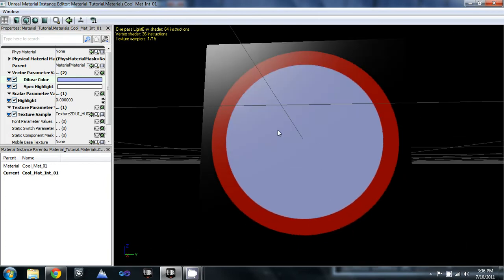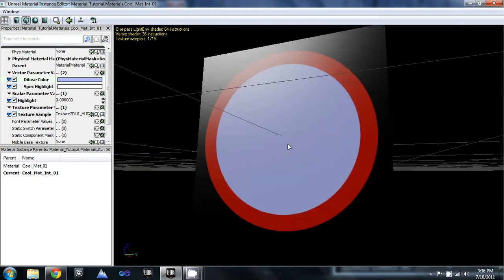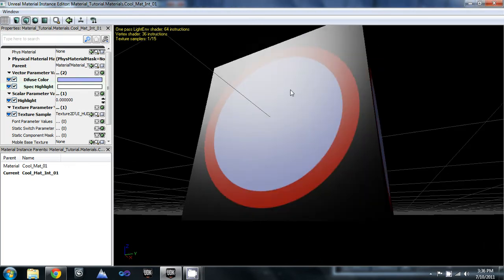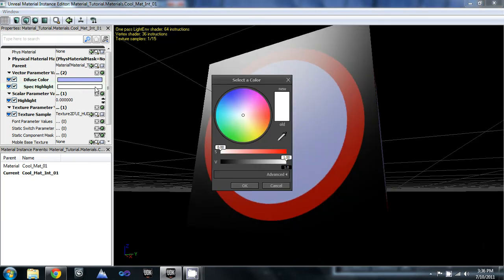And then the only thing it changes is the interior. It won't change the black. The black will stay the same. Spec highlight, we can do the same thing. Let's say we wanted to add sort of a pinkish color to that.